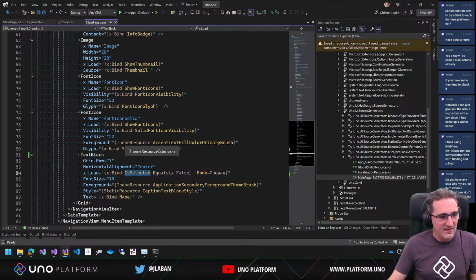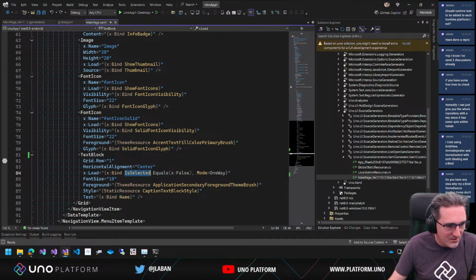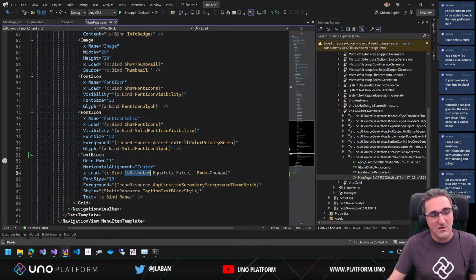So until then, oh, there's a question. Should runtime tests be added to each runtime platform test? Nope. No, it's automatically built for every platform. So you don't need to do anything. You may need to exclude it from some platforms because sometimes you may be using internal APIs and WinUI is not going to like it. But otherwise, you could just add it once and it's going to be available everywhere.